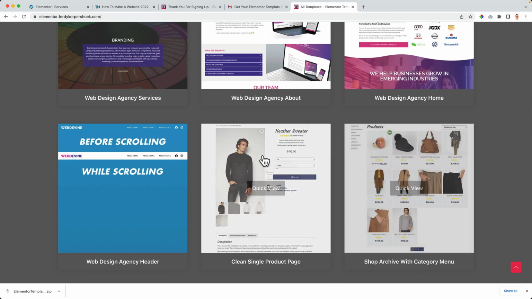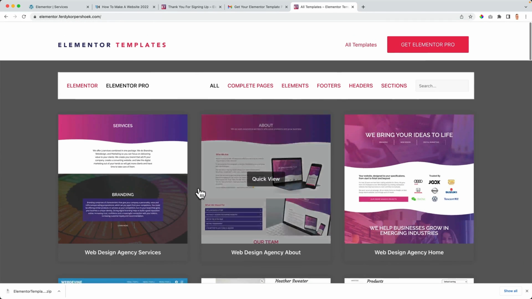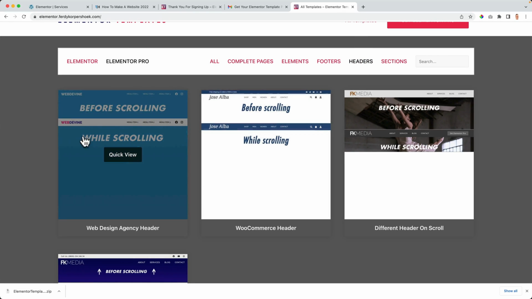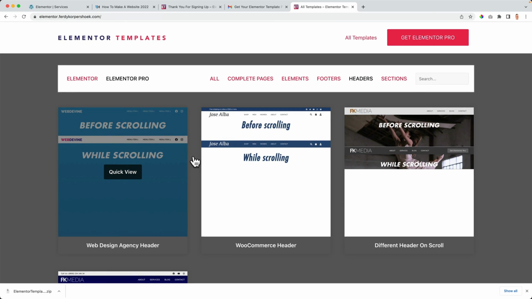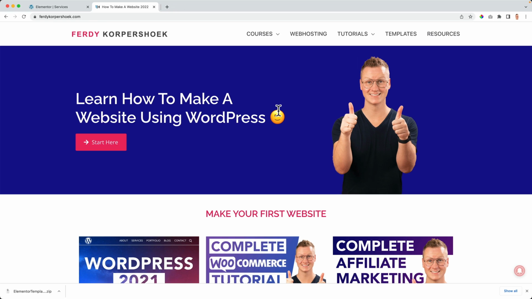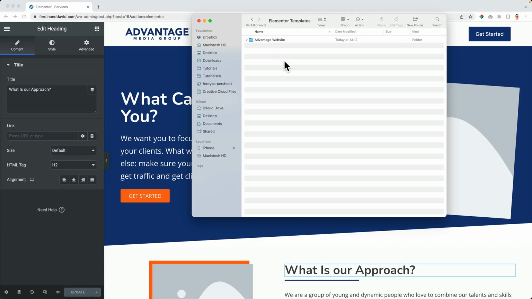Even if you have a web shop, I can show you how to create, import something like this, or headers. So you can click on headers. And then when you scroll, things change and you just have to change the colors and stuff. So that's what you can do. I close this, this and this. Then I open this, and there they are, the Advantage website.